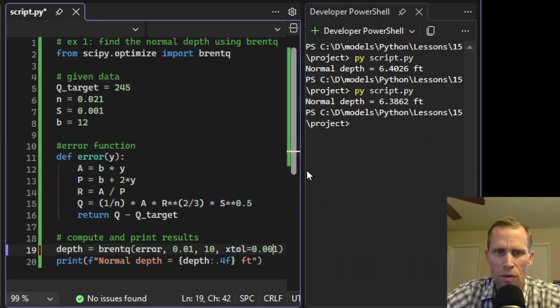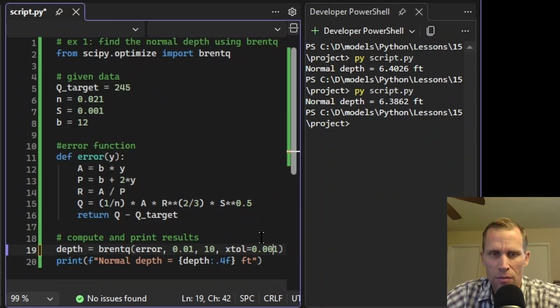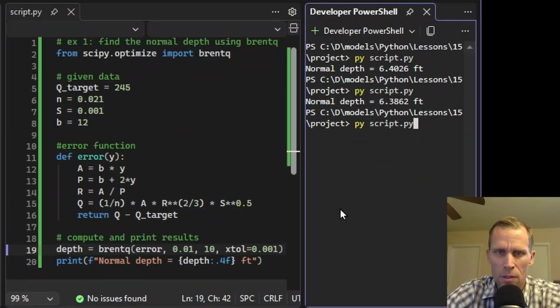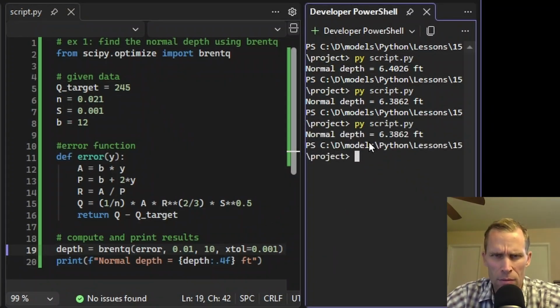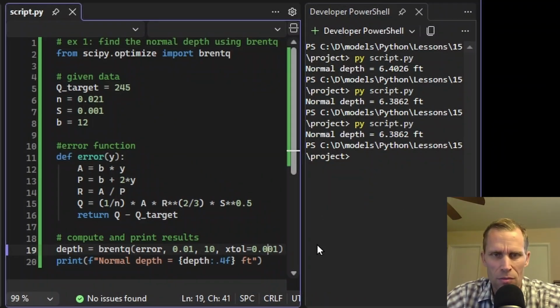Let's go one more trial here, but decrease the tolerance another 10 times, now down to 0.001 for our X tol value. Then let's see what we get here. It is 6.3862, so that is the same as it was previously. Looks like there's no improvement by decreasing that X tol value any further.